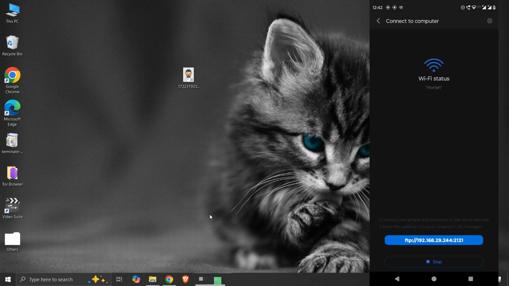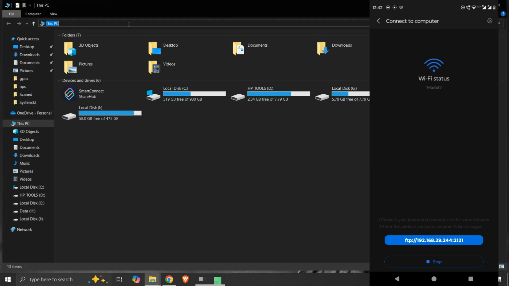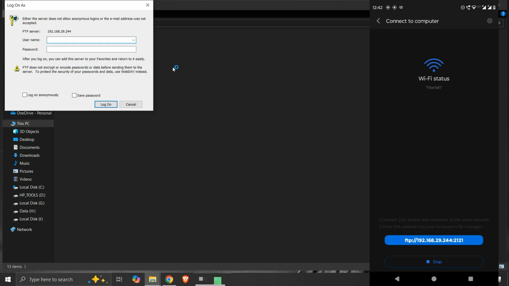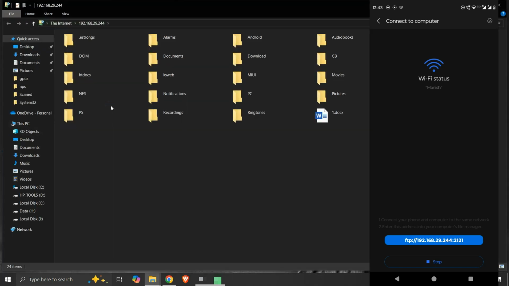Now let's try to access the Android device storage via FTP. This time it is asking us to provide the username and password credentials that we have set in order to get access to the Android device's storage. We will enter the credentials. Then click Log On. Now we can access the Android device location. We can now transfer files as we have seen before. So this is how we can transfer data files between our PC and Android device using the ShareMe app.